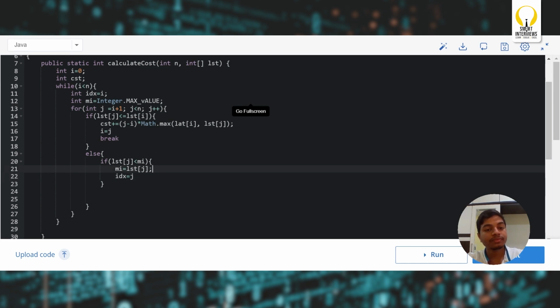So that means we are starting with j equals i plus 1, j less than n, j plus plus. If lst of j is less than or equal to this, I'm going to calculate the cost. I'm going to break it there, and start from the next iteration, moving my value of i. Yes, at some particular point, if this doesn't exist, I'm going to enter into this else. I'm going to find the nearest possible smaller value which is larger than lst of i. So if lst of j is less than mi, I'm going to make mi equal to lst of j, as well as idx equal to j.